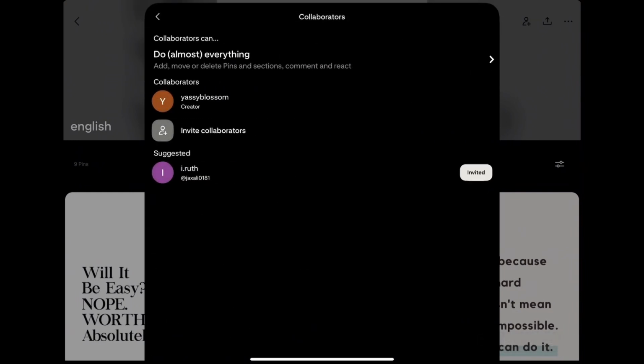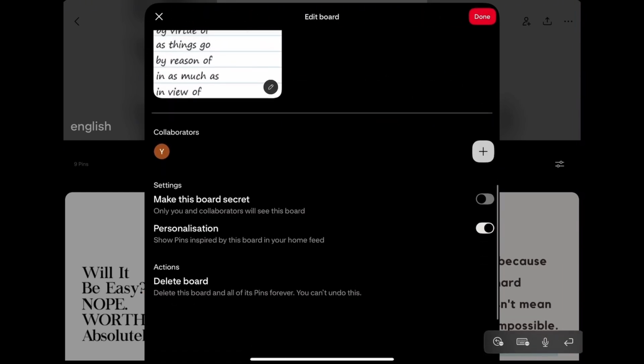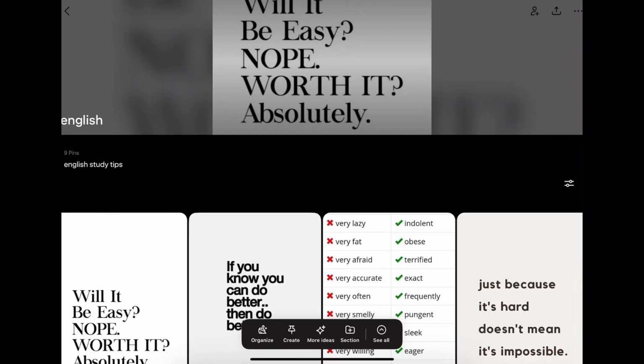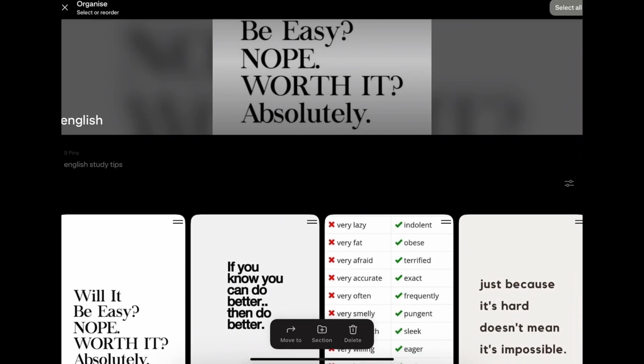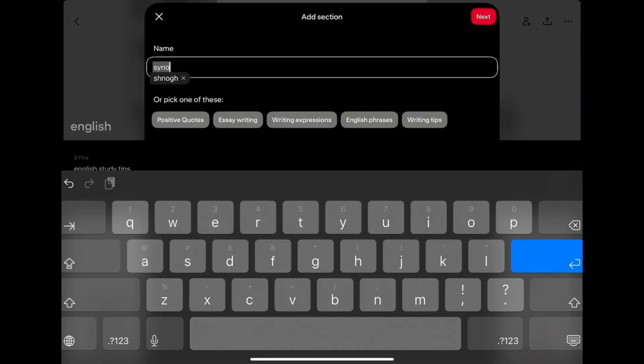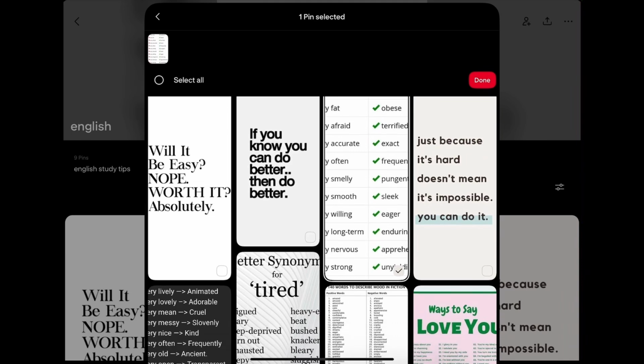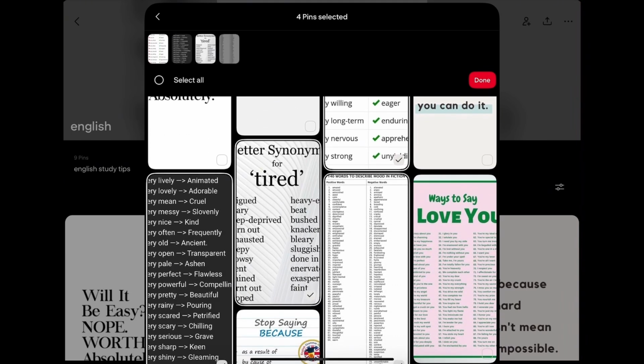Pinterest also lets you collaborate. You can invite classmates, students, or even other teachers to contribute to your board. You can choose whether to make your board public or private. To keep your board super neat, you can create sections inside it. Tap Add Section. Give your section a title, like synonyms, grammar rules, or literature quotes. Add relevant pins to that section so everything stays grouped and organized.